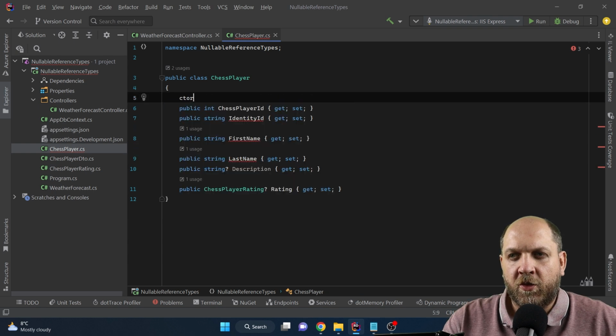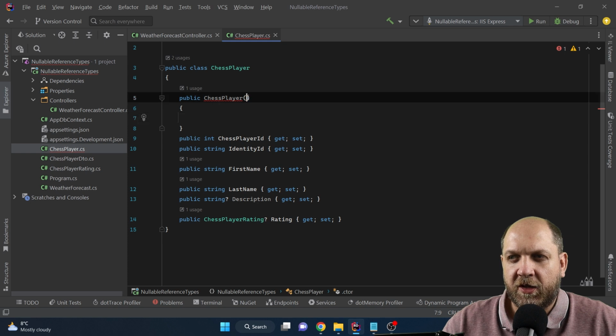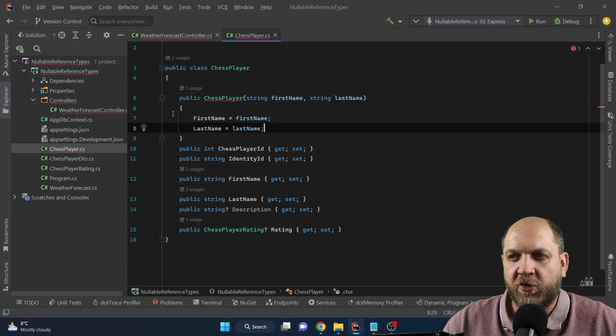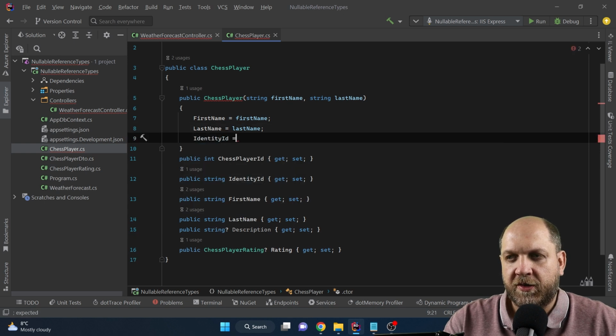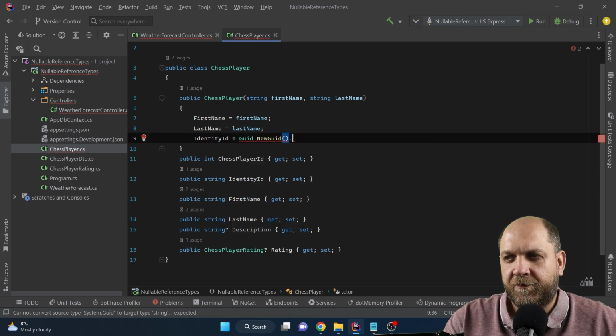So let's go on and create a constructor. What we will need here is, for instance, to take in a string first name. We will take a string last name. Okay, so we have solved the problem with first name and last name. The other thing is that we have this identity ID. Now the identity ID, we don't want to get it as a constructor parameter. So what we'll do here instead, we'll say identity ID equals Guid.NewGuid().ToString(), so it will turn this into a string. So now we should be good to go.